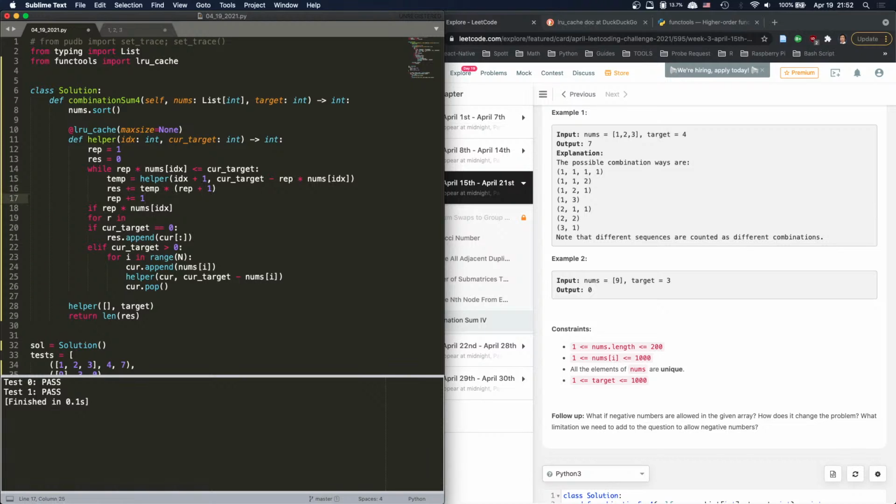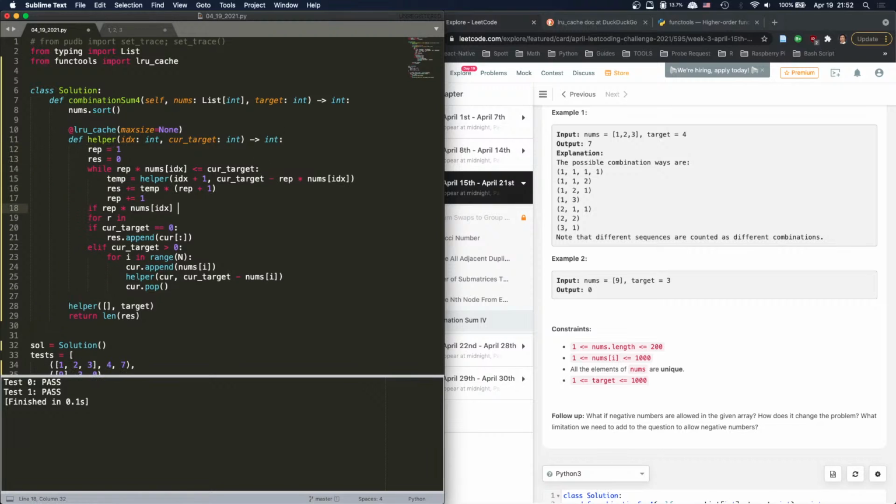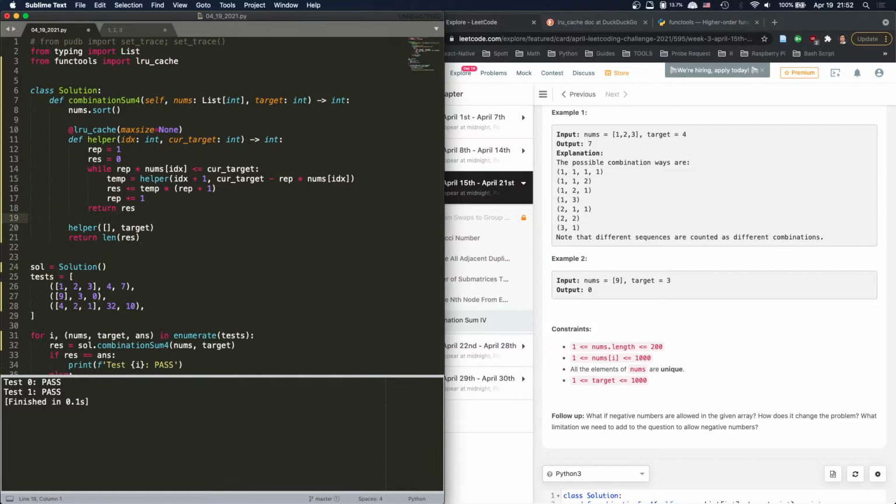And then comes back up if that's fine. So now we have the result, right? And then we just return the result, right? And then we cache everything just in case. Let's see it one more time.